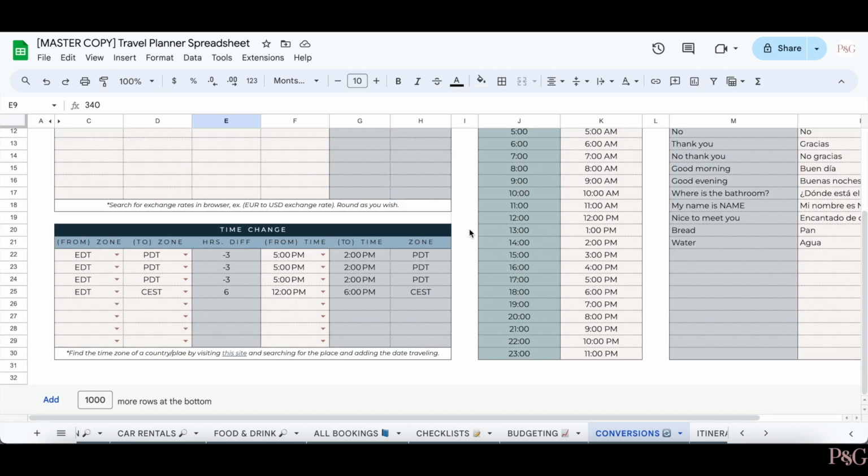The next section is the time change section, where you can see different times based on time zones and the hours difference. So for example, I have Eastern Daylight Time compared to Pacific Daylight Time. You can see that Pacific Daylight Time is 3 hours behind, so at 5 p.m. in Eastern Daylight Time, it's actually at 2 p.m. in Pacific Daylight Time. So it's very easy to do this.